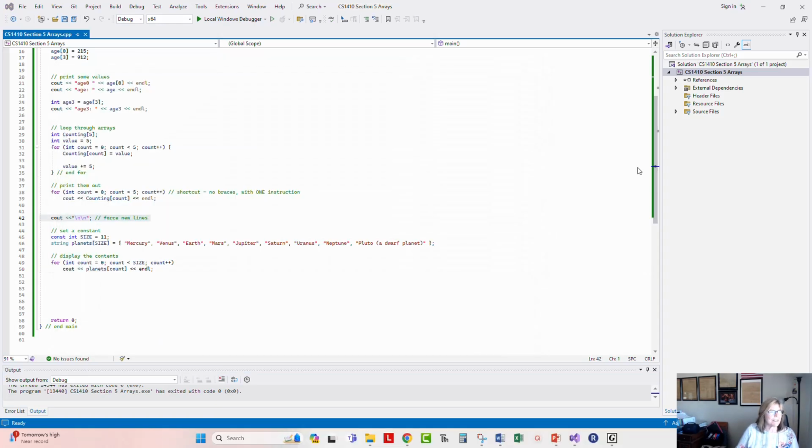All right, let's do just a couple more. I'm going to force a couple of new lines just to separate all of these runs. And this time what we're going to do is convert chars to ints. Let's see if we can convert chars.